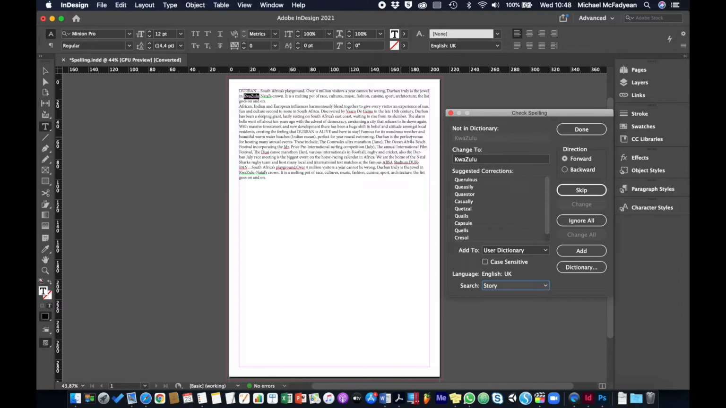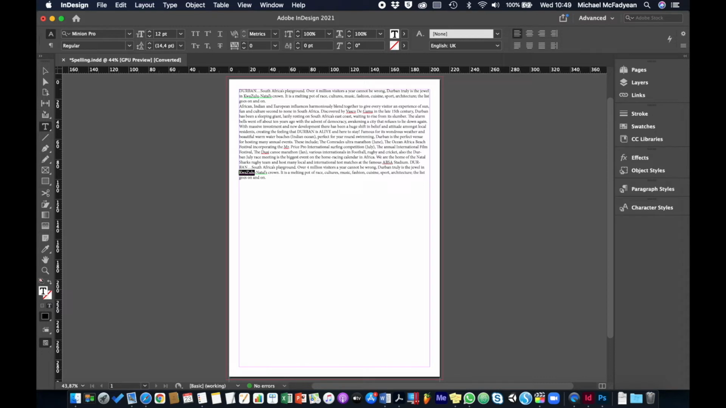Let me go through and say skip. Let's find something that is spelled incorrectly. These are all just, what is that? Stadium. Okay, so here, Stadium Durban, I need to put a space in there and then change. Also same here, space and change. So you get the idea, it's pretty basic. All right, so that's working with spelling.